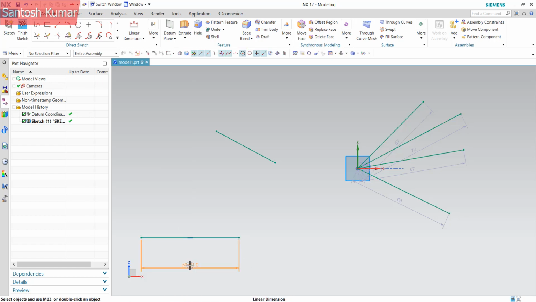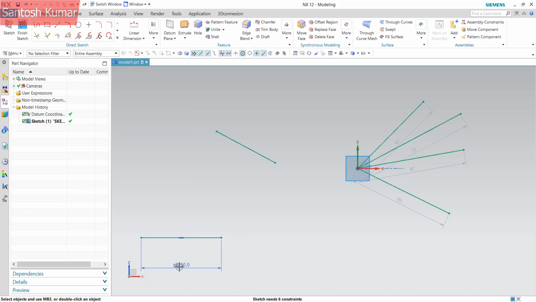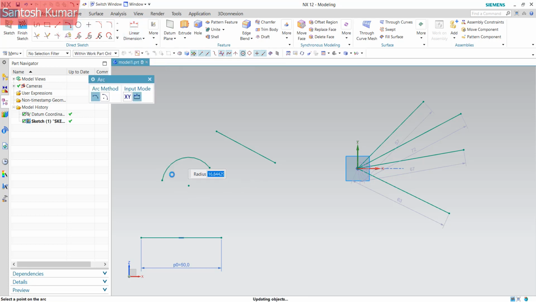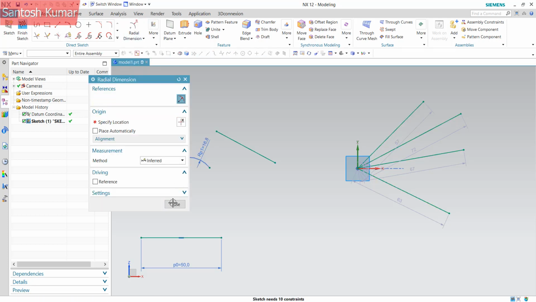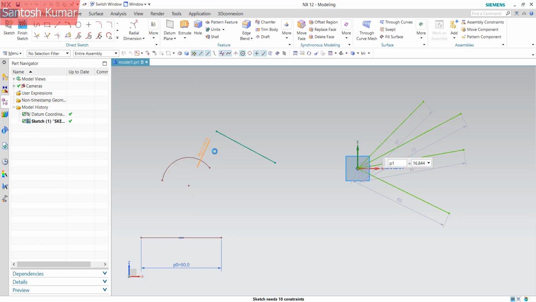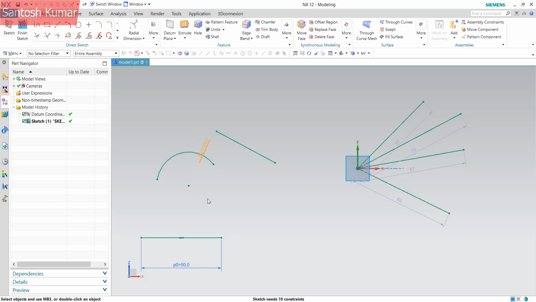You can even change the values of that dimension. Say for example 50 mm, my line is changed to 50 mm. That's the use of the linear dimension. This is radial dimension. Say for example you have an arc, you need to change the value of this arc. Select the arc, you'll be getting the radius to be 20 mm. So it's a 20 mm radius. So that's the use of the radius.